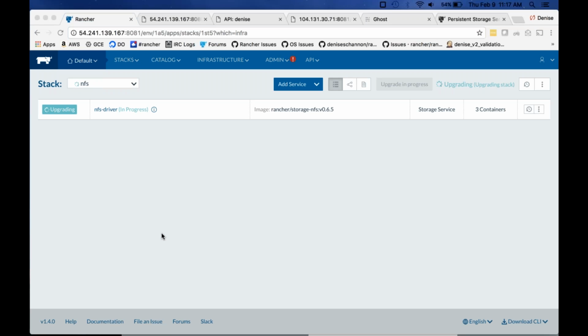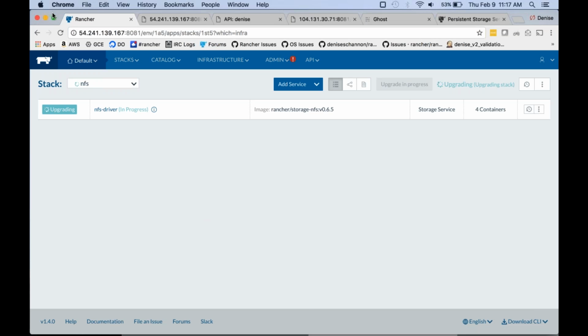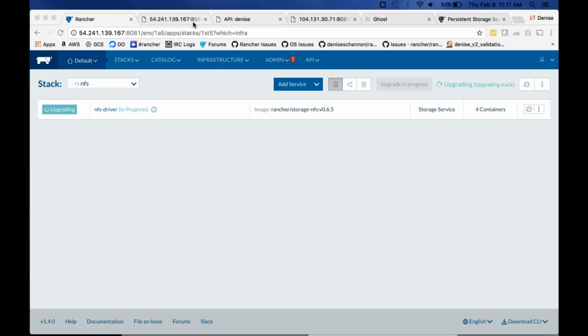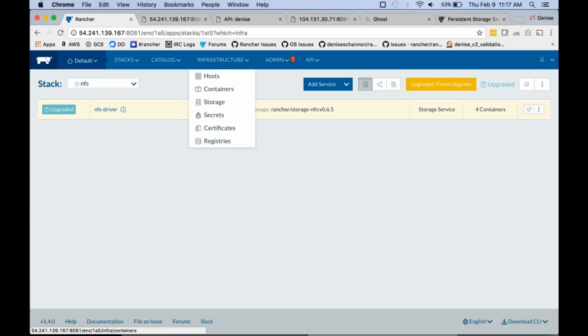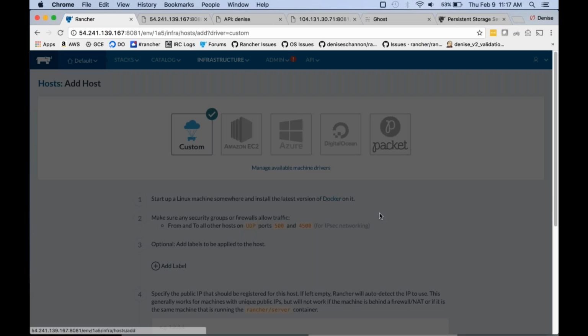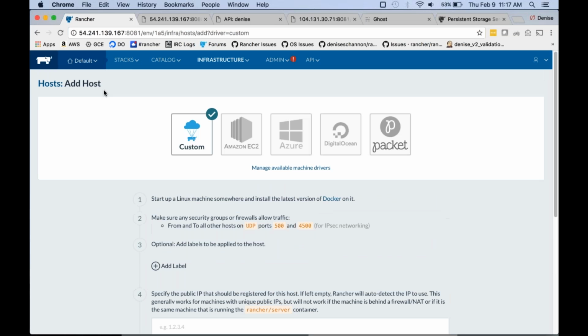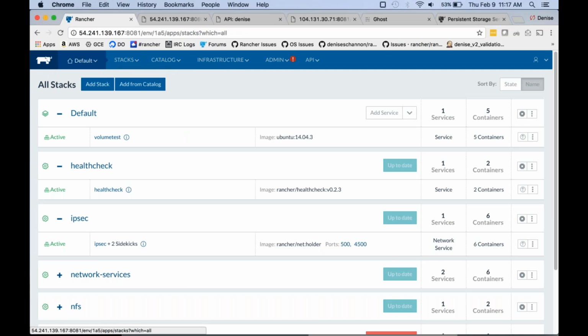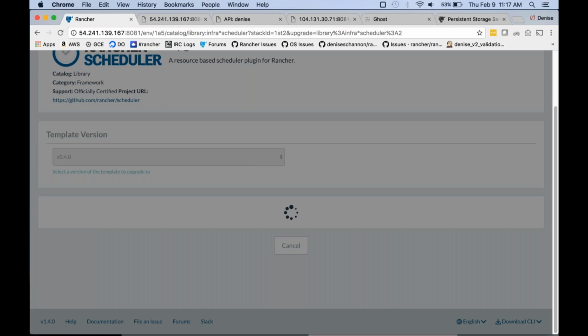There was a request to see a custom host added, but I think that just means adding a host to the Docker run command, which you did a few times throughout the demo, correct? Yes. Adding a custom host, yeah, you just have to add it through the command line. You grab the URL from here. I'll upgrade this one.